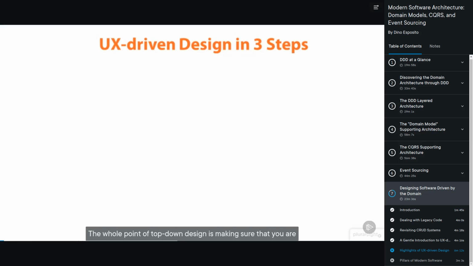The whole point of top-down design is making sure that you are going to produce a set of screens and an overall user experience that fully matches user expectations. Performance and even business logic can be fixed and fine-tuned, but if you miss the user experience, customers may have to alter the way they do business and go through their tasks. It may not be ideal.